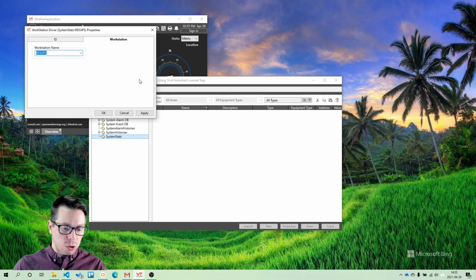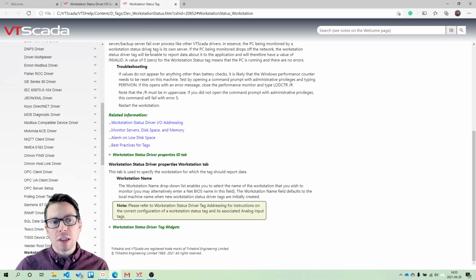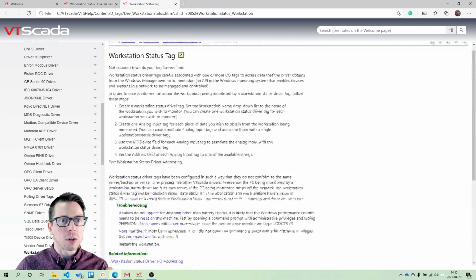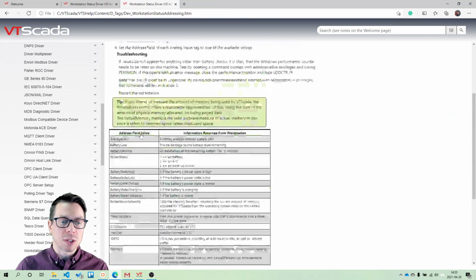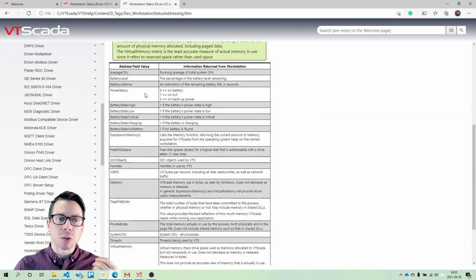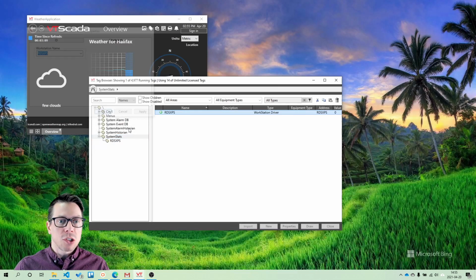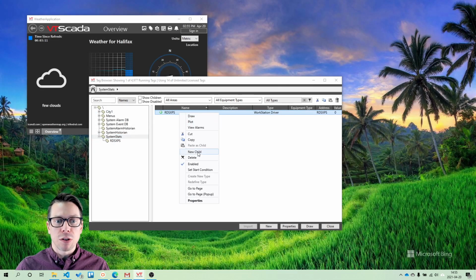But there's one thing I want to show you first, and I'm going to hit F1. In this case, we're going to bring up the help file about the workstation status tag. And one of the things in the related items here is the different IO addresses. So I'm going to go down. We can see that there's all kinds of different things that we can monitor, from battery levels to disk space to IO to CPU usage. In this case, we're going to look at this free disk space, and we'll create a tag to show that. So I'm going to go back to my application here, click OK to this, create a new child tag.